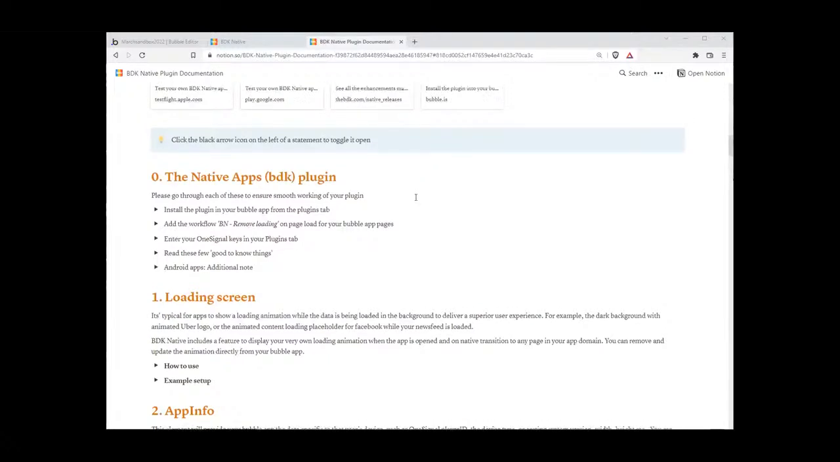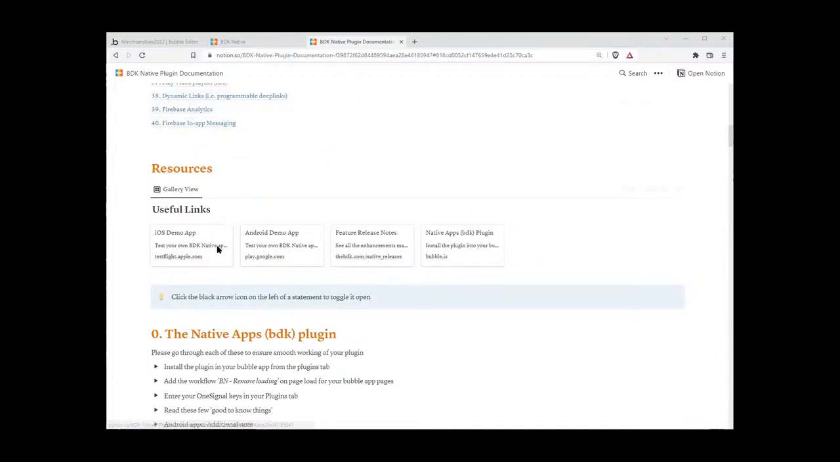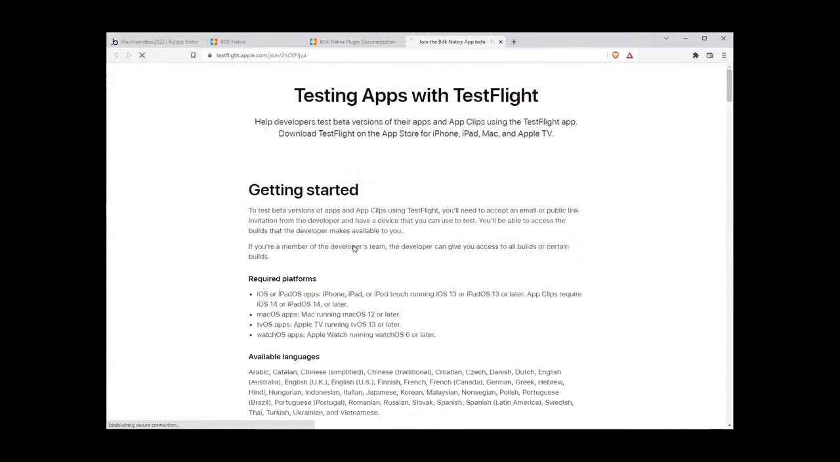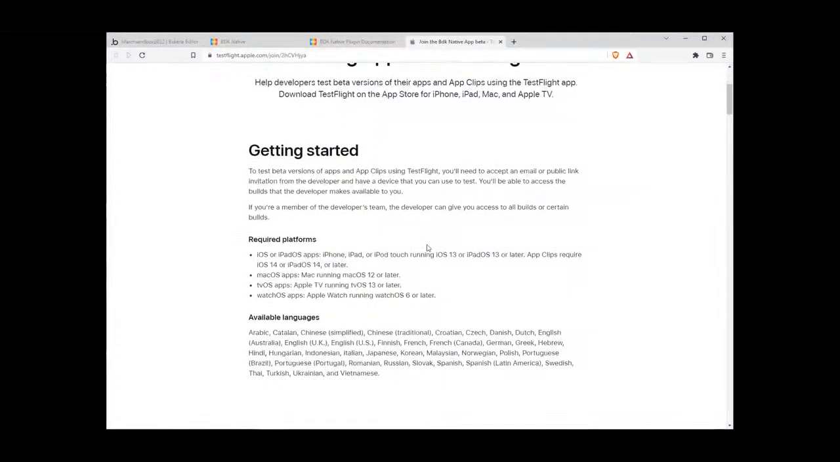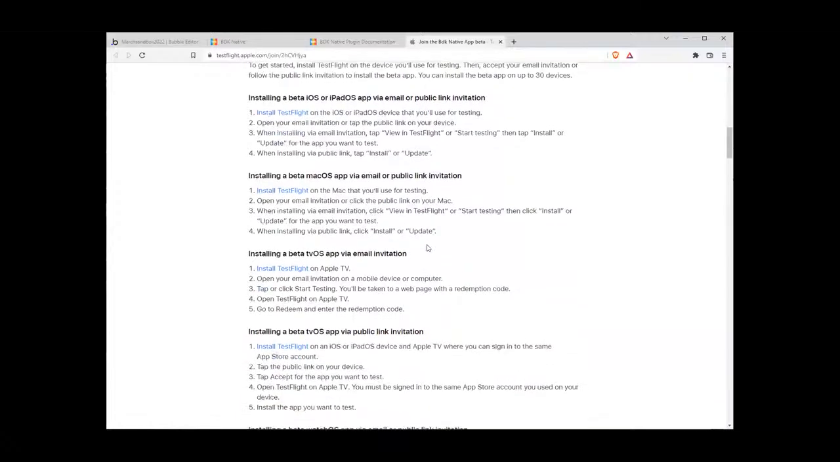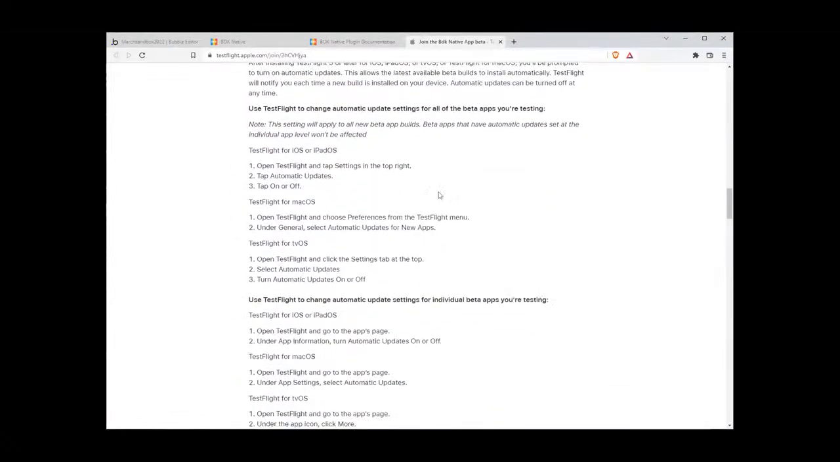Just taking a look at some of the BDK information. Quite a bit in depth. So here's the test flight. Oh, this is how you get it on your phone. Okay. Wow, very in depth. I'm excited. I definitely want to go over this.